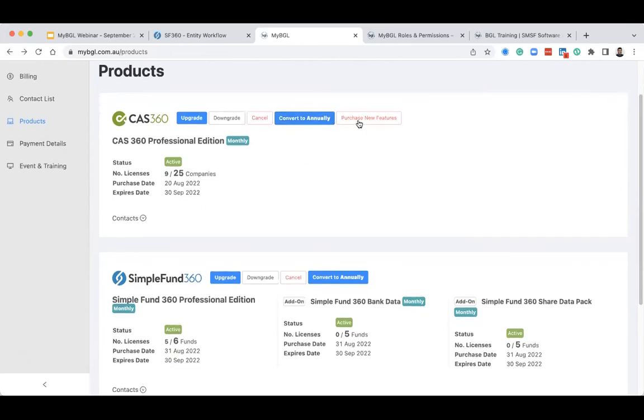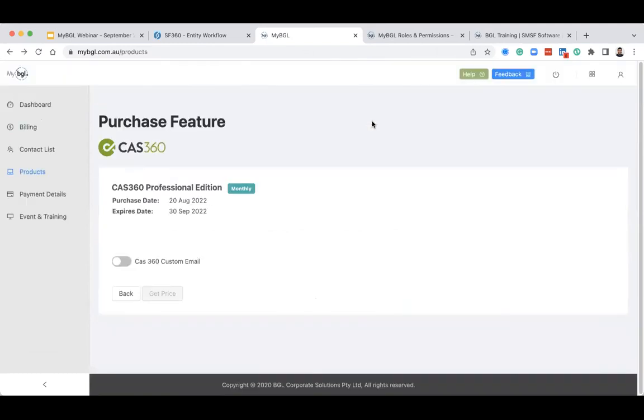Now with the purchase new features button that we have here, this is for CAS 360. We don't see it for Simple Fund. In the purchase new features area, this allows you to purchase the CAS360 custom email. For clients using CAS360, by default, any emails sent from CAS360 will be sent from noreply@cas360.com.au. But we've now allowed clients the option for emails sent from CAS360 to be sent from a particular email address, such as corporate secretary or info at your firm's email domain. You can have that option there.